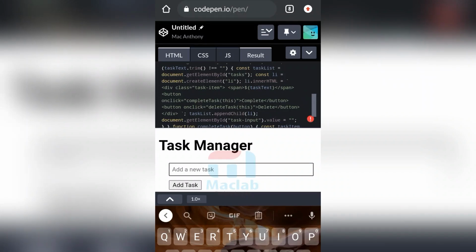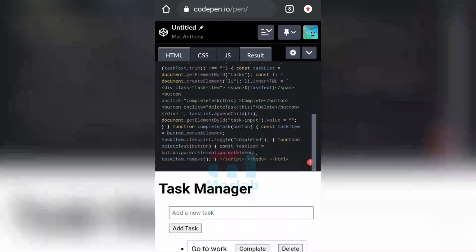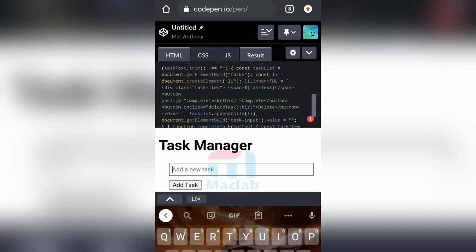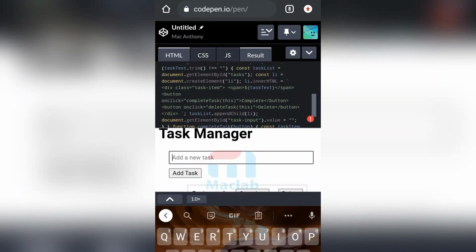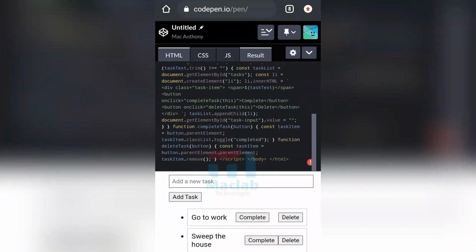So let me add again. Go to work, add task. It has added. So I'll add another one. Sweep the house. Bam. As you can see, it has added. I will add another one. Let me say, take breakfast. I'll add. As you can see. All right. So these are the tasks that I'm supposed to do today. So I can mark as complete. This one is completed. I can delete any one.